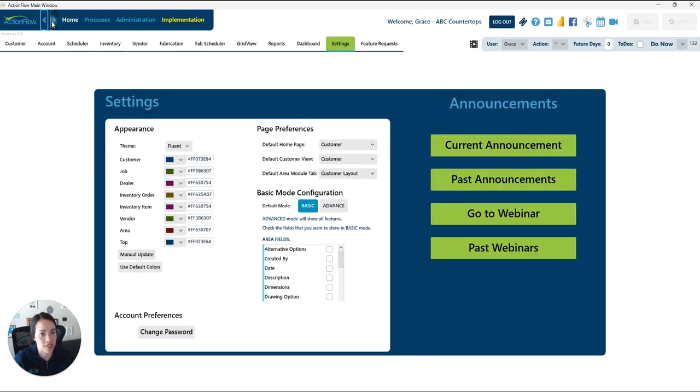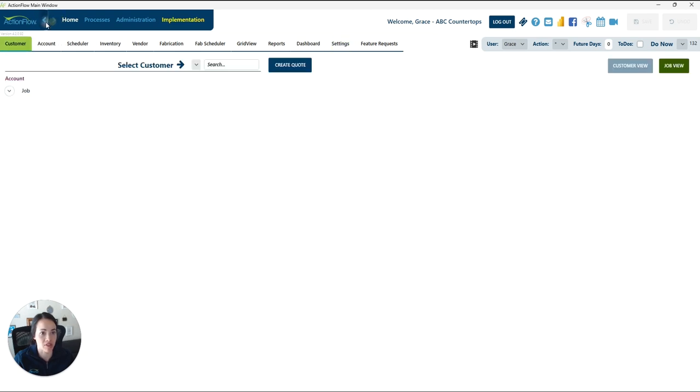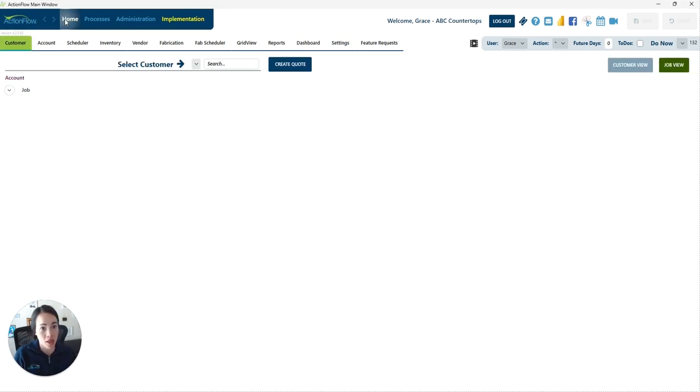You can use these arrow buttons to navigate between different tabs. The customer tab is where you'll probably spend a lot of your time. Your company may call it something a little different than customer, so if that's the case, just check with your team or with your account manager.